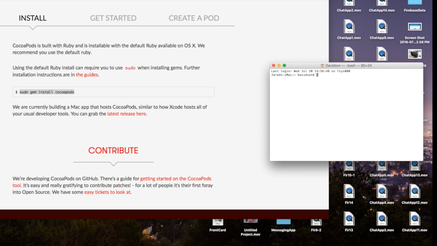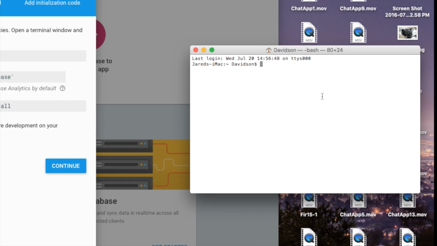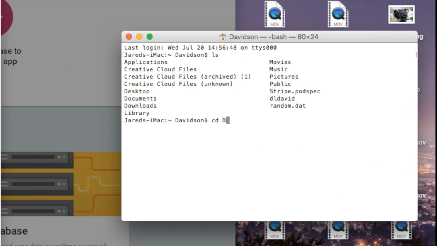So let's continue on with the rest of our project by doing the rest of this stuff. We're going to create a Podfile for our project. The way we do this is we say ls to see where we are. Then we're going to say cd desktop, or wherever your file is stored.